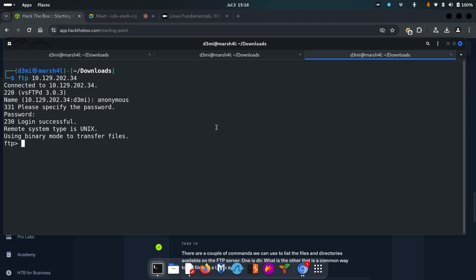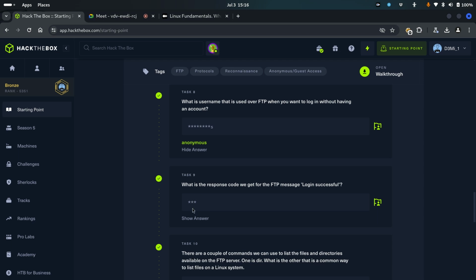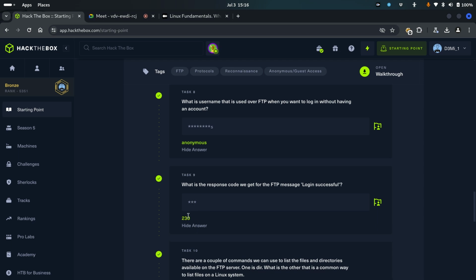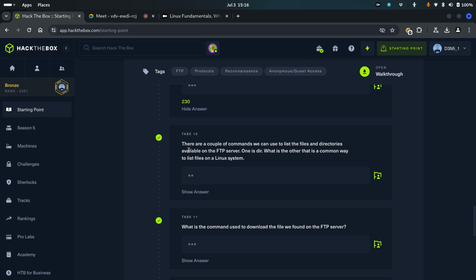It's going to work. You can see login successful. Now this is the code behind it. It's 230, login successful. So we can just go back to our questions and you can see 230. That's the answer.